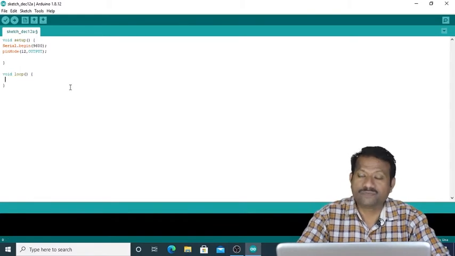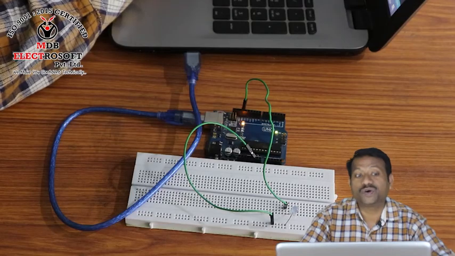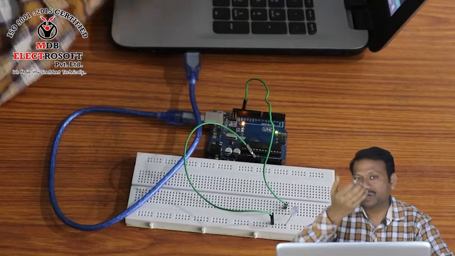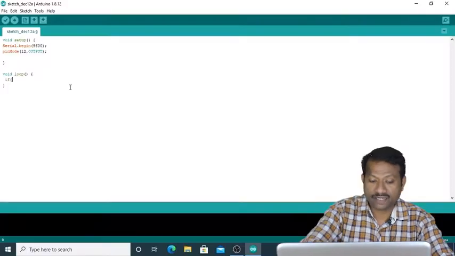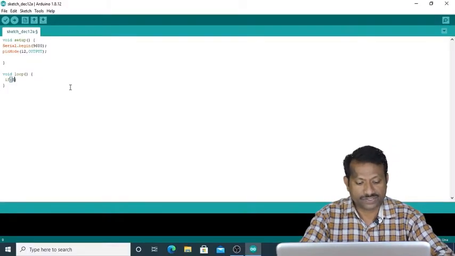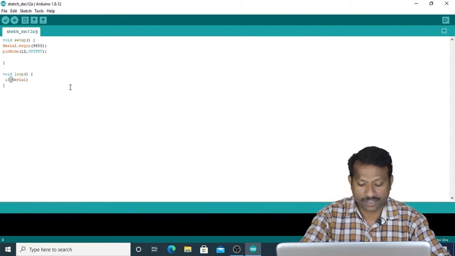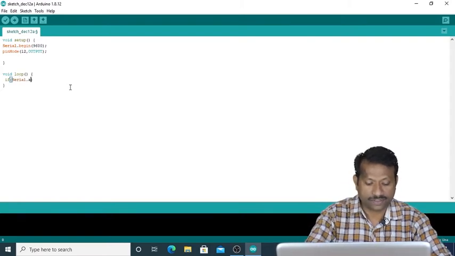Now with the help of a utility application in Arduino, we are going to transfer some data to the Arduino board. So the Arduino board is going to receive that data. For that we have one command, if Serial.available.